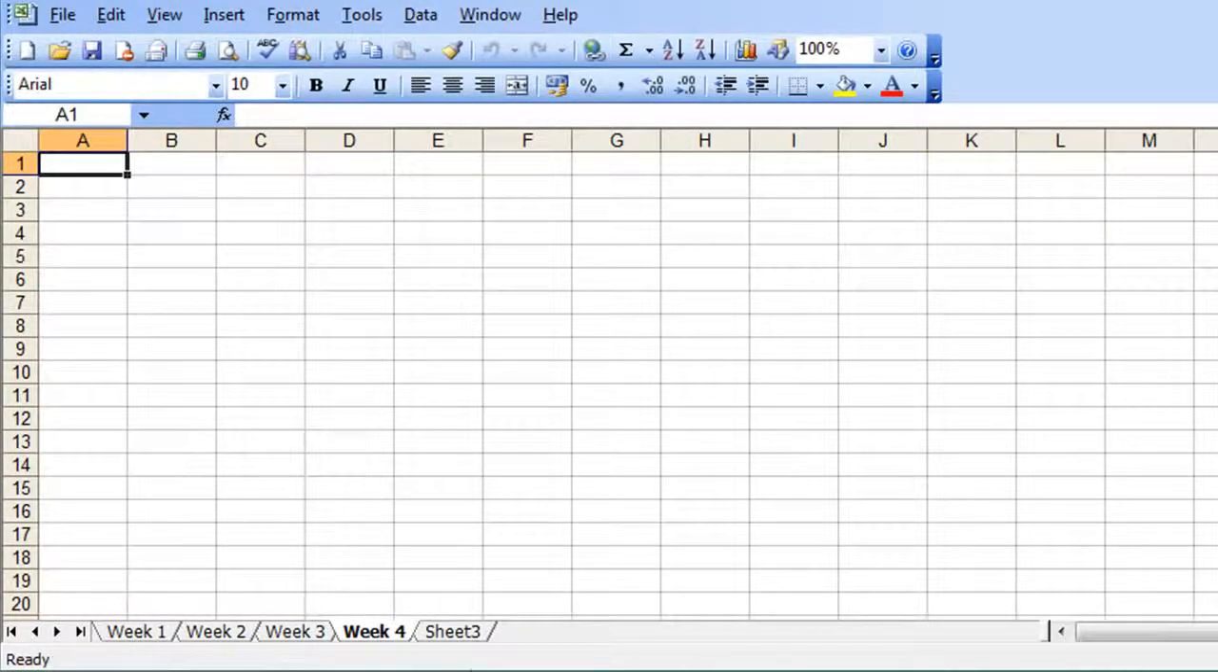and finally Sheet 3 as it's called currently, although it's the 5th sheet, I'm going to rename to Summary. So those are the 5 worksheets in my workbook. 4 of them are blank at the moment, but I'm going to change that very soon.